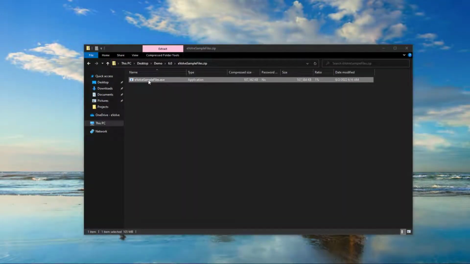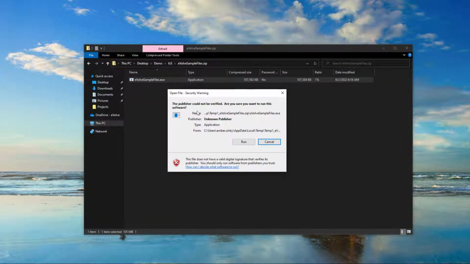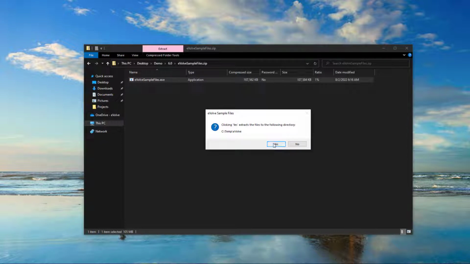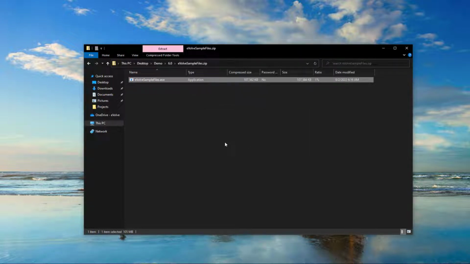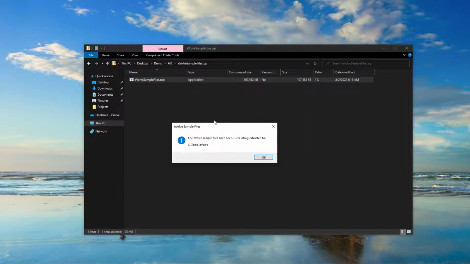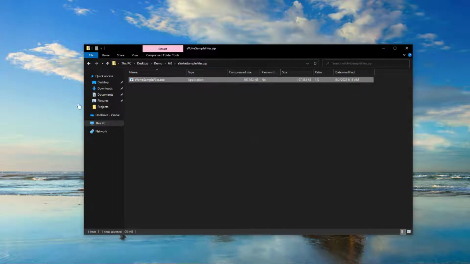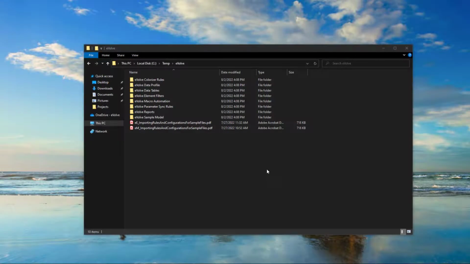So to get started, this is going to be what is within that zip file that you have for your sample file zip. So I'm going to run this, and now you can see I have my sample files have been successfully exported to our temp. So let's go to that location. So right here we have our temp, and I went into my Evolve.